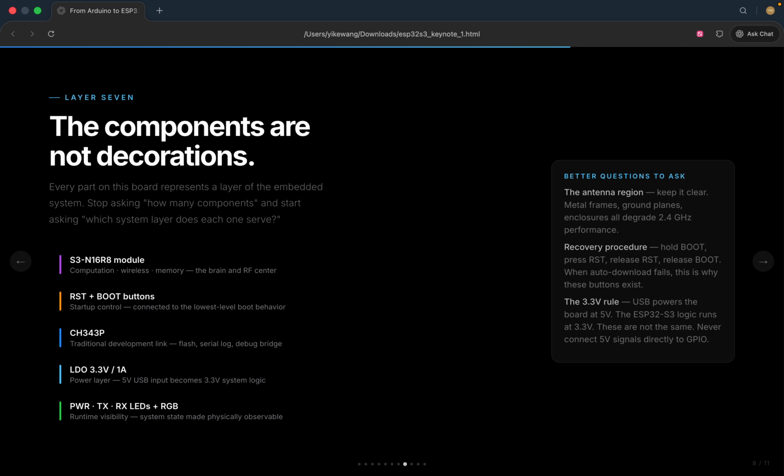And the RGB LED and the PWR, TX, RX indicators make internal system states visible. They are not just decoration. They can show Wi-Fi state, error state, operating stage, or simple debug information. The better way to look at this board is to ask which layer of the system each component represents: power, startup, communication, debugging, wireless, and runtime status.